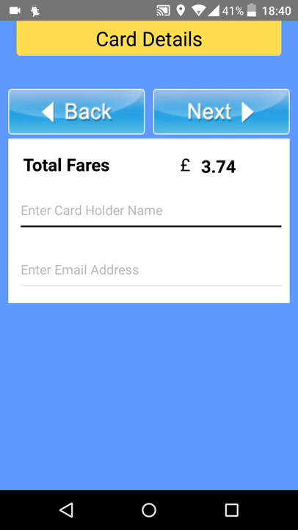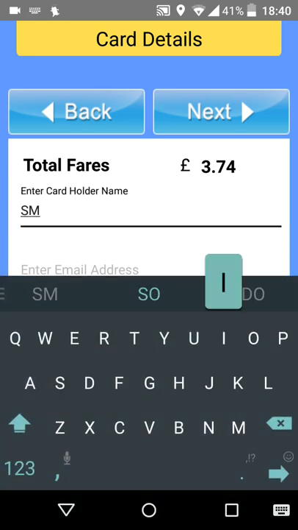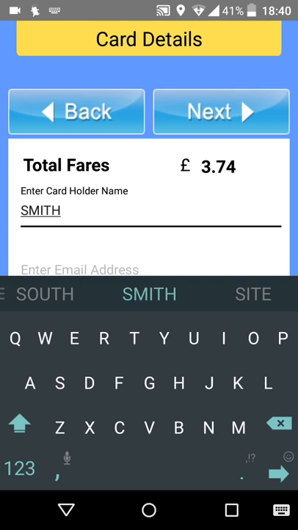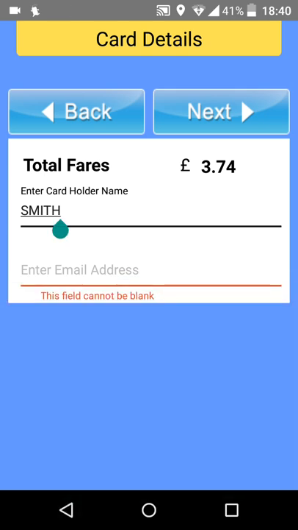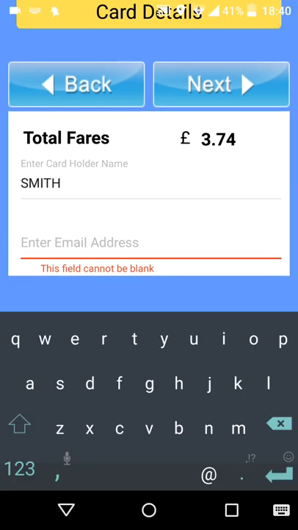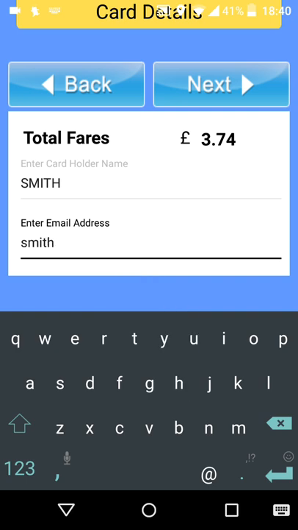From there, you can put the cardholder's name, email address if they want to give it or you've got time. And then we can say next. So I don't know, I'll just put anything in. That'll do. It wants an email, it would seem. I didn't know about that, but there we go. Perhaps we can change that feature so it's not necessary.